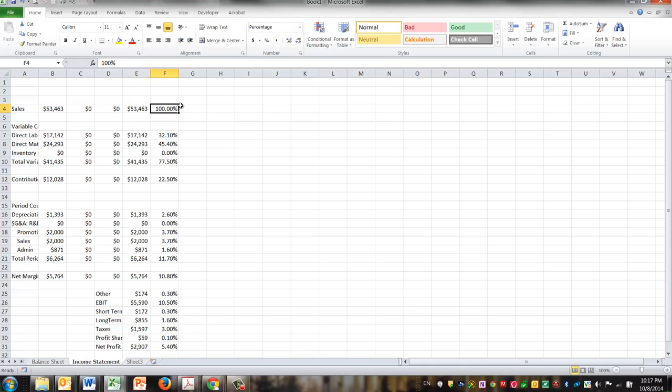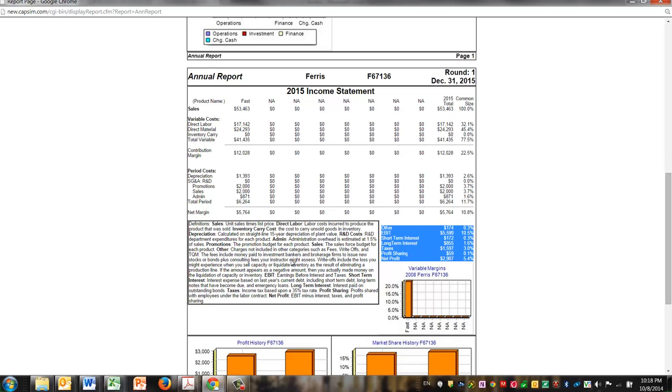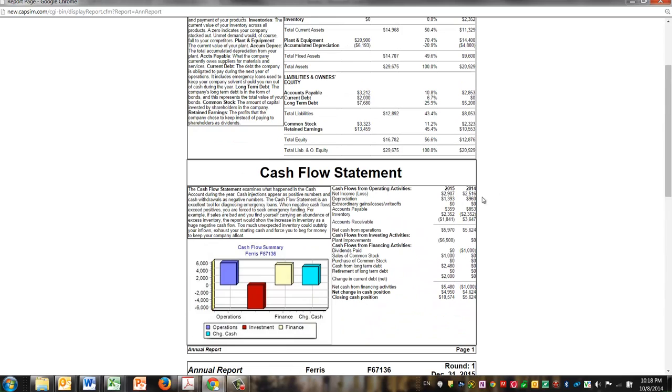And then the percentage over here is a percentage of sales, so a percentage of itself. I'm going to anchor this, copy this down. And you can see it does change the percentages slightly. And you copy that down. That's the income statement. Now the cash flow statement looks harder, but it's actually easier because there's no real formulas.